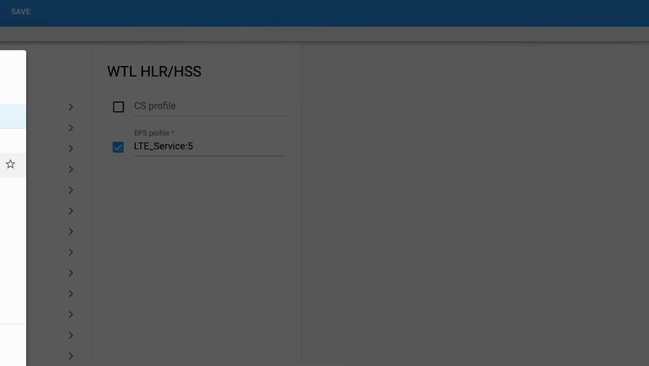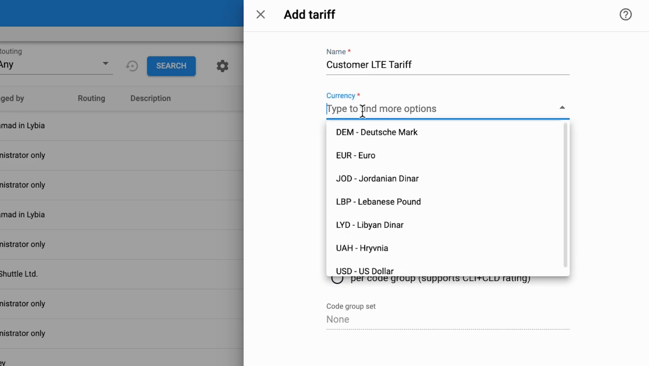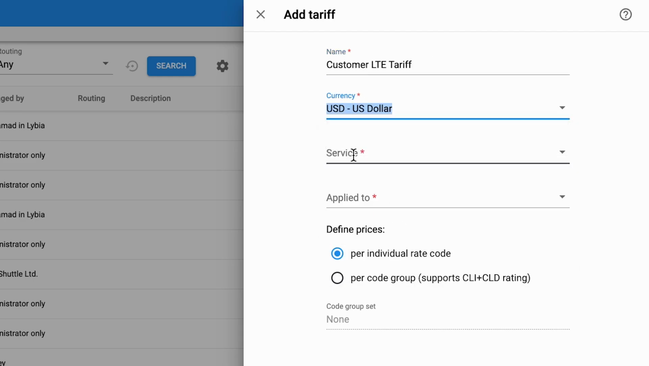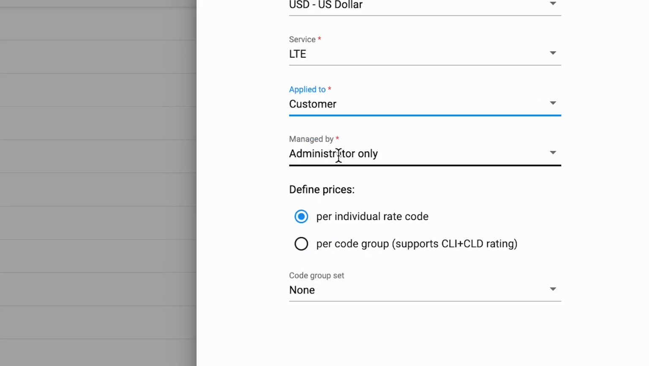Every main product in PortaBilling must include a tariff with at least one rate. Let's create a customer tariff for Internet access. To create a tariff, let's go again to Service Catalog, Tariffs. Let's call it Customer LTE Tariff. Set the currency to USD and choose the LTE service from the drop-down. It's going to be applied to customers and managed by administrator only. Click Save.